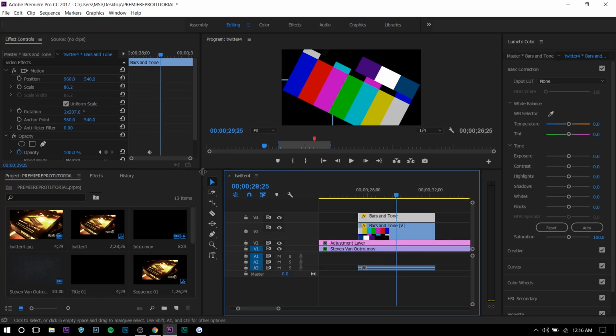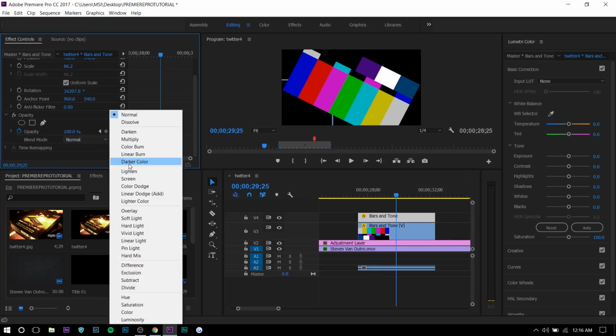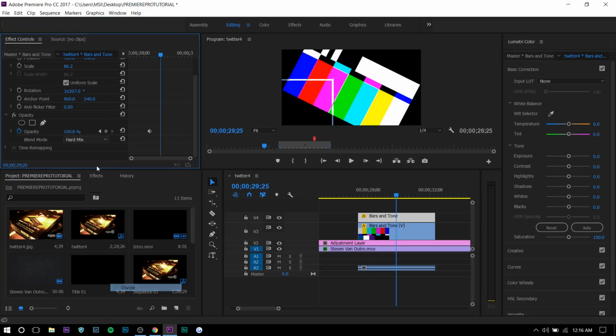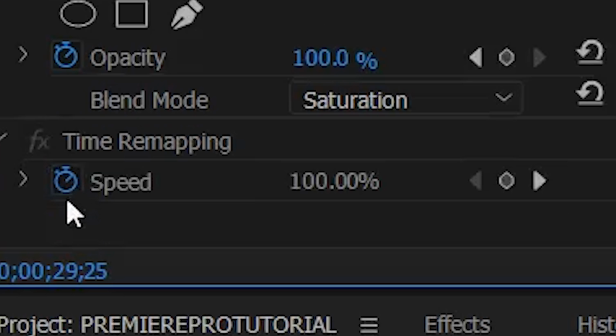You can see if you click on the top clip right here and go to blend mode and go to lighten, or maybe that doesn't work, overlay, it changes the look. So this happens when you have a lot of layers. You'll know this if you use Photoshop and stuff. They have these blend modes. And time remapping is basically changing speeds at certain times.